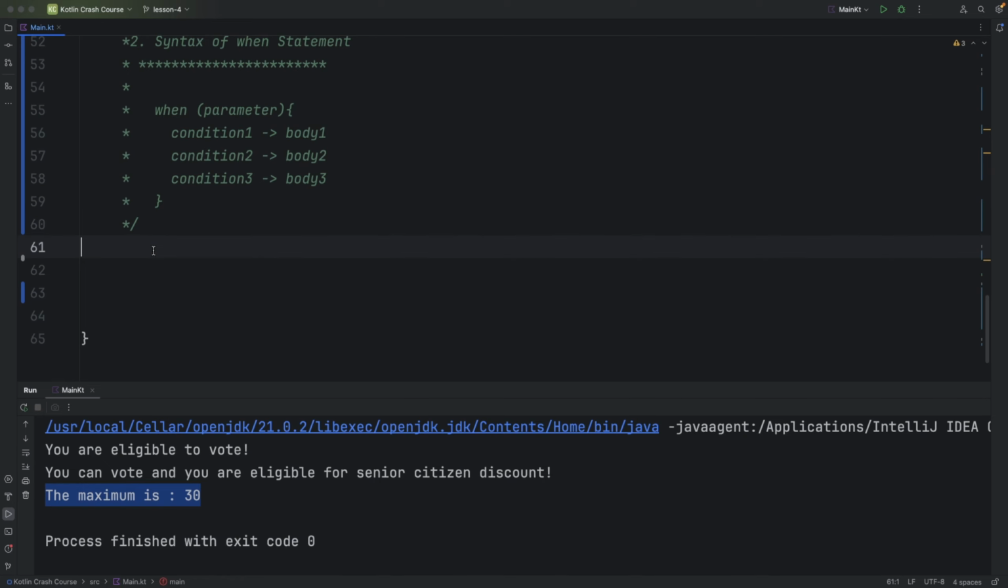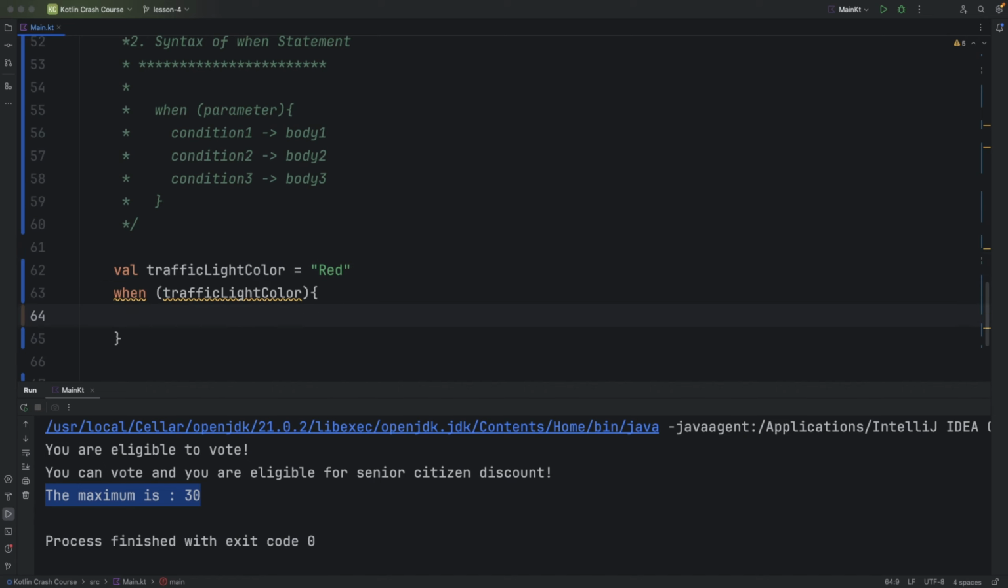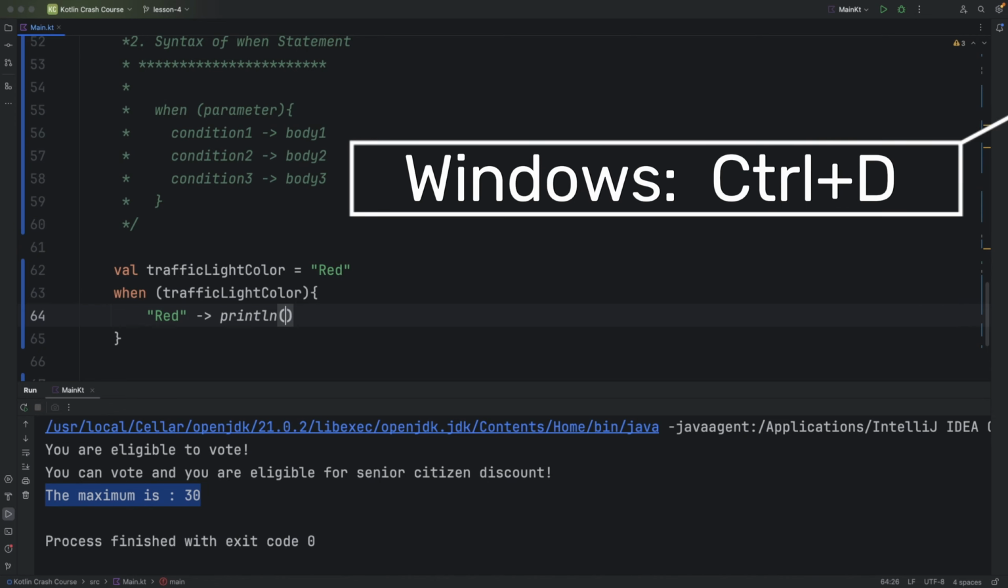Light color. The color of the traffic light will determine whether the car should move. First condition is that it is red. If it's red, I'll separate it with an arrow. Then, if it's blue, I'll duplicate this by pressing Command D. Keeps yellow, low.